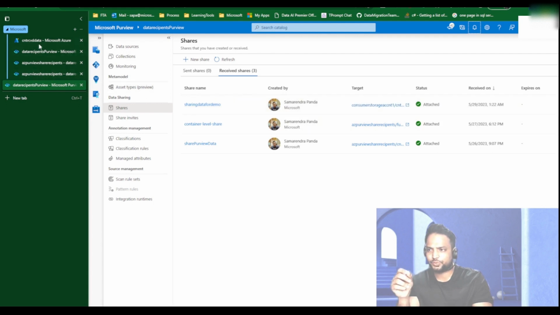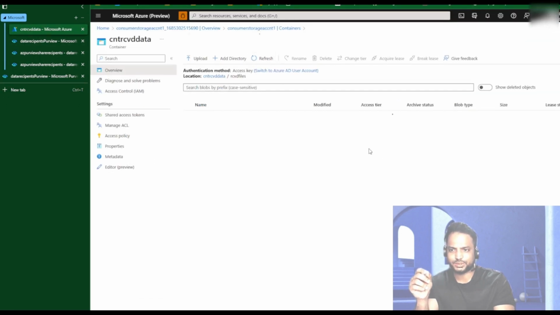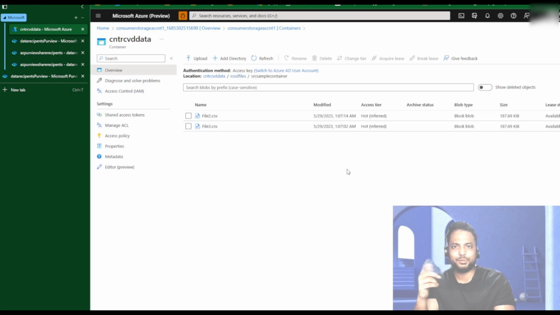So now we can just go back to this and refresh this page, right? Now we can see the receipt file source sample container. And remember, we shared the whole container. Hence, I'm able to see the view of the whole container, right? Okay, so let's do one more test. I'm able to see two files.